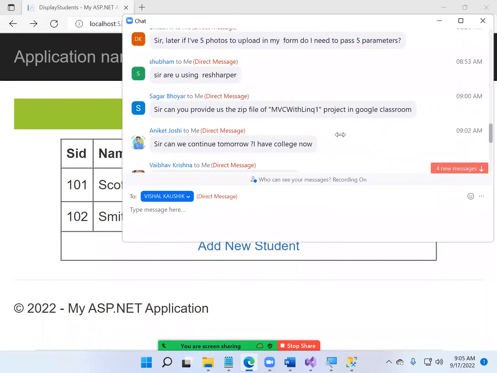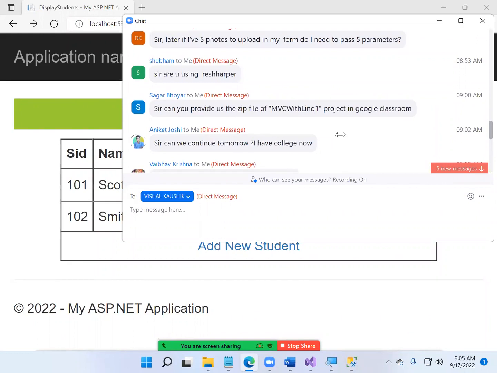Zip file of MEC link project in Google Classroom? No, I won't provide it, Sagar. I want you to write the code.